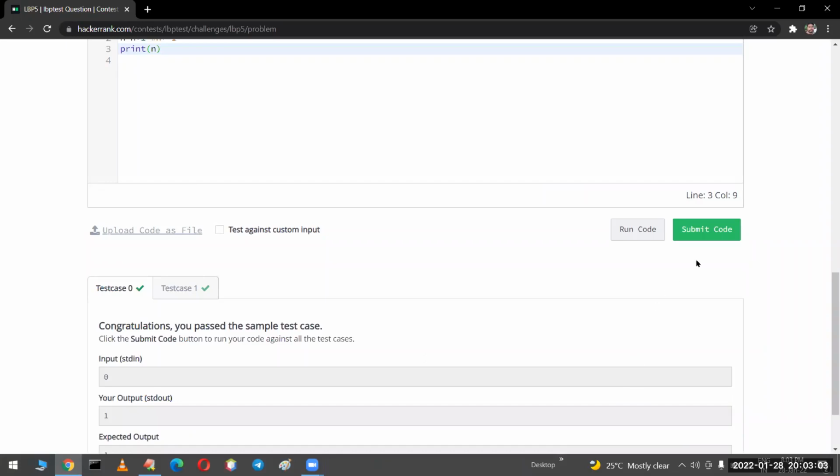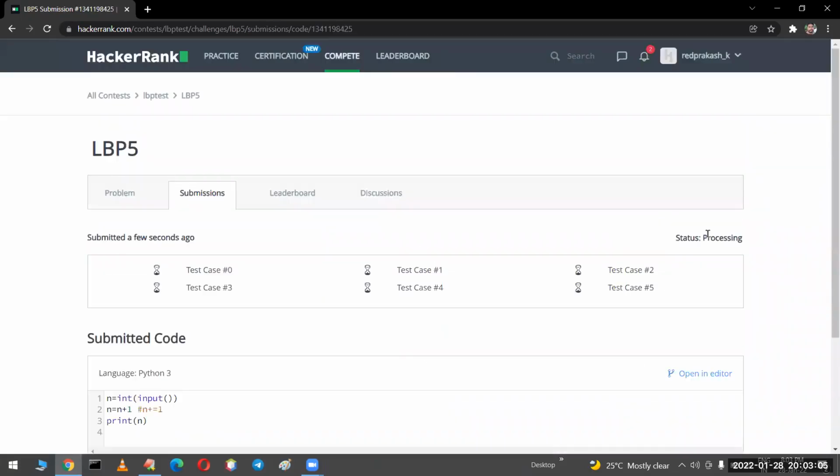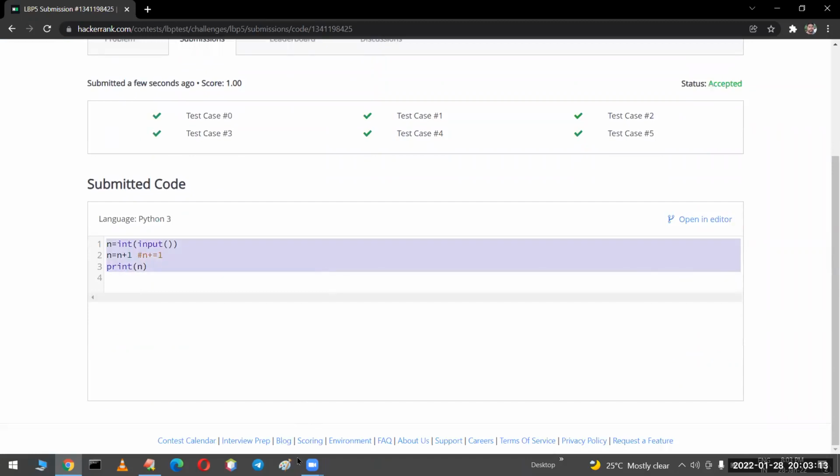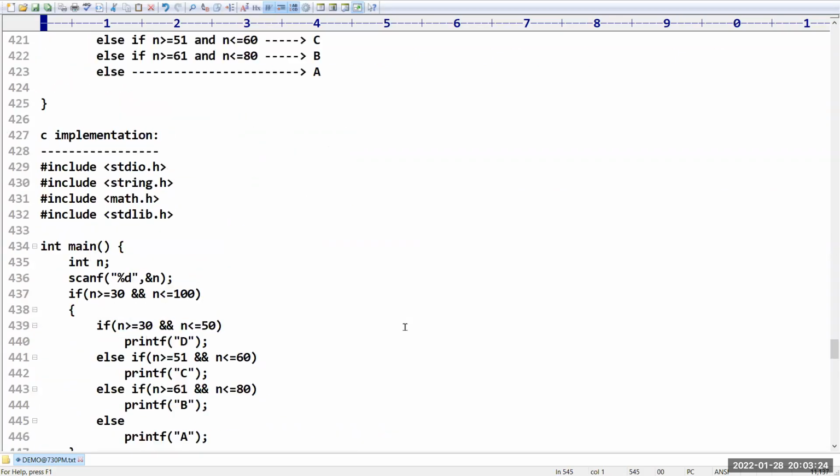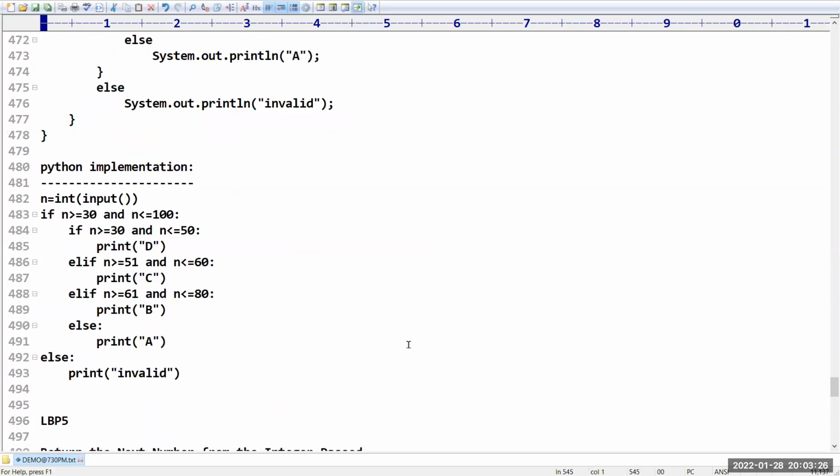Yes, both the test cases are passed, and let us submit the code for final approval. This is how you can solve this LBP number 5. Any doubts, friends, up to this? Please confirm. Any doubts up to these 5 challenges? Please confirm.